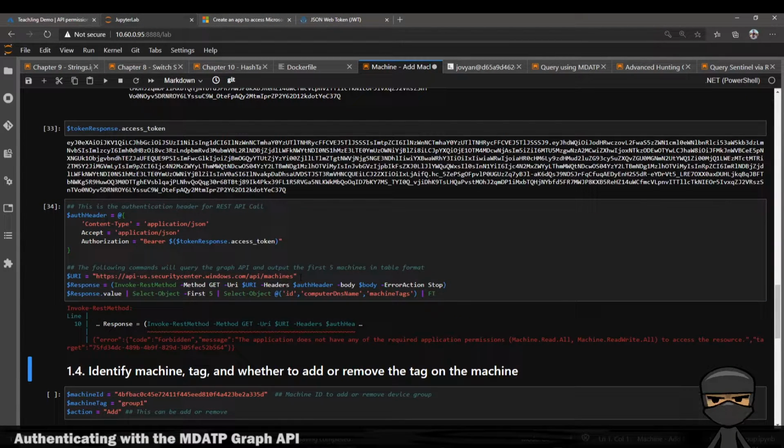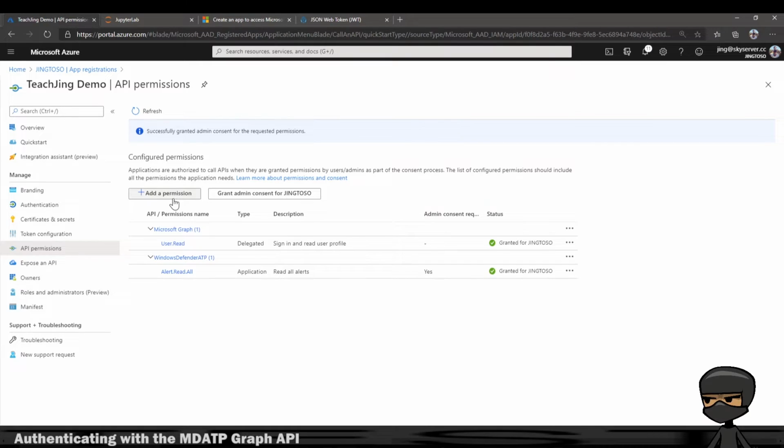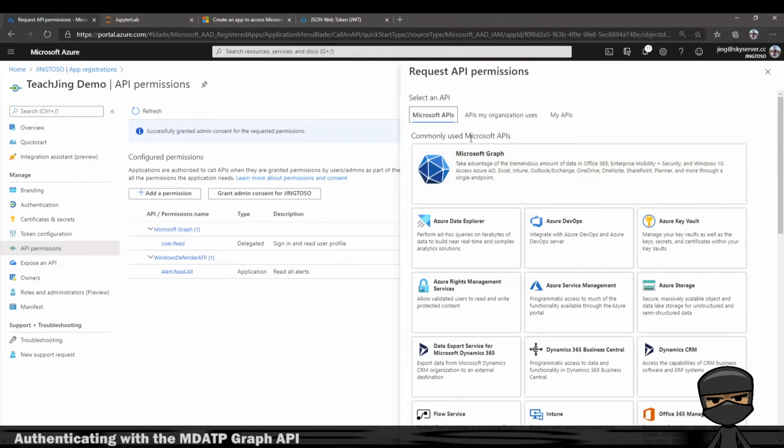I don't actually have the, now look at this again. I'm forbidden from accessing the machines read all. Look at that. Machines read all, machines read write. It's telling me what I don't have access to. I don't have access to read write or read all. So now I'm going to go back and grant access, because for this demo, I do need access to that.